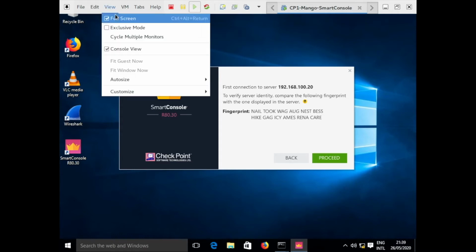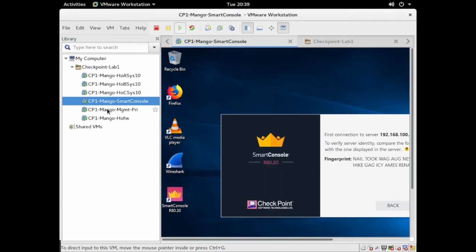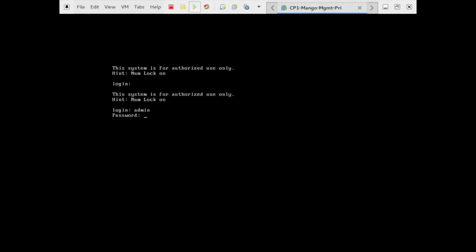Let's see. I go to the management server here. I log on locally to the management server. I say username is admin. I say password is, and I'm logging on to the Gaia OS locally here. I say enter. There I give the command cpconfig.